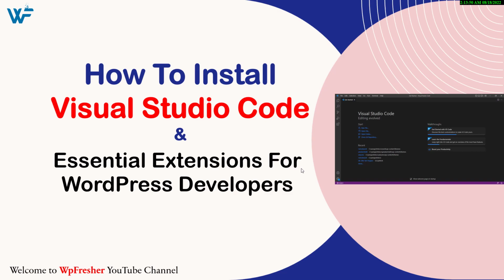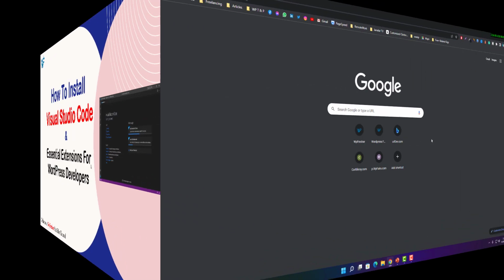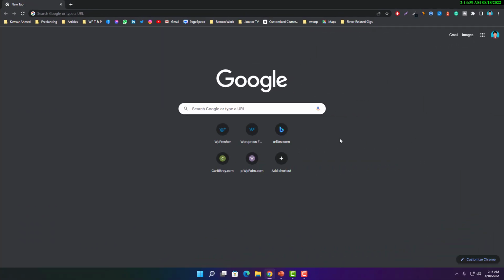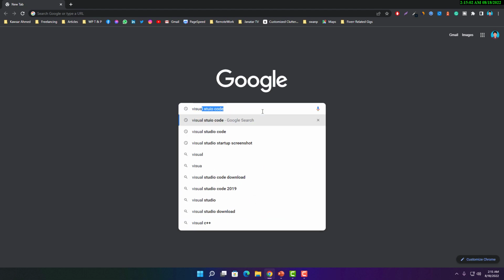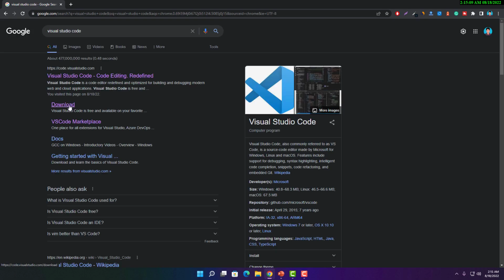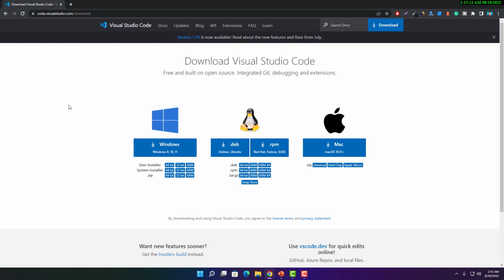First, download the latest version of Visual Studio Code and install it. I hope you already know how to download and install software on the Windows operating system. Then you can skip this. If you don't know, then let's see how you can do this. Open the browser and search Visual Studio Code. Click on download. It supports different types of operating systems. Now I'm going to download it for the Windows operating system. To download, click on here.